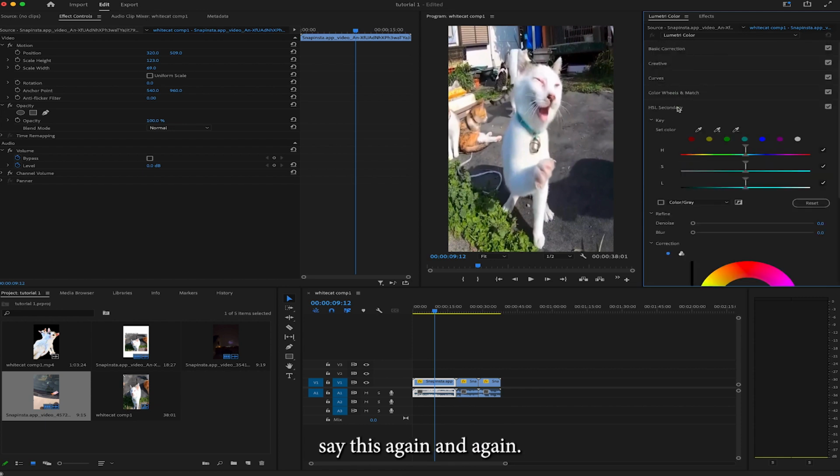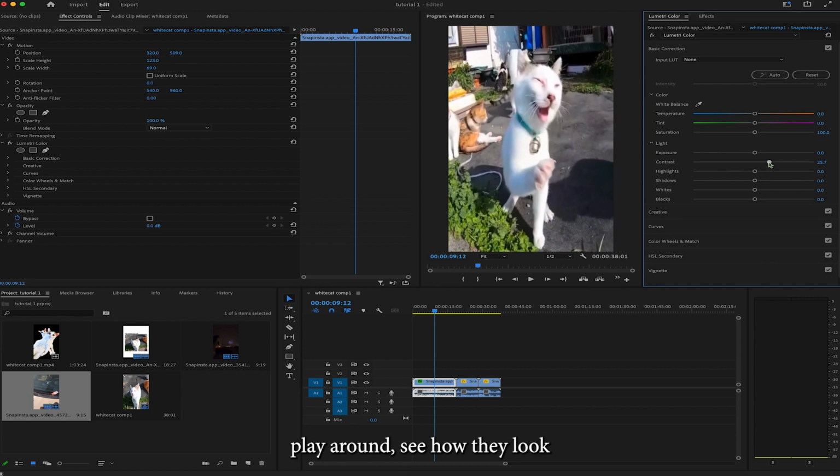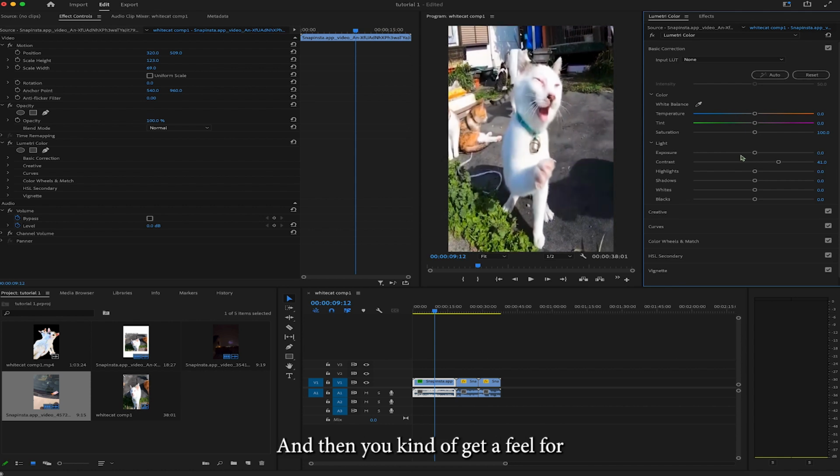You'll hear me say this again and again, but pretty much just try things out, play around, see how they look, and put the effects to the top to see what they do, then to the bottom, and you'll get a feel for what does what. Today I'm editing the values of this, and then the hue. Each clip is different, right? Each clip needs different amounts to really make it stand out.